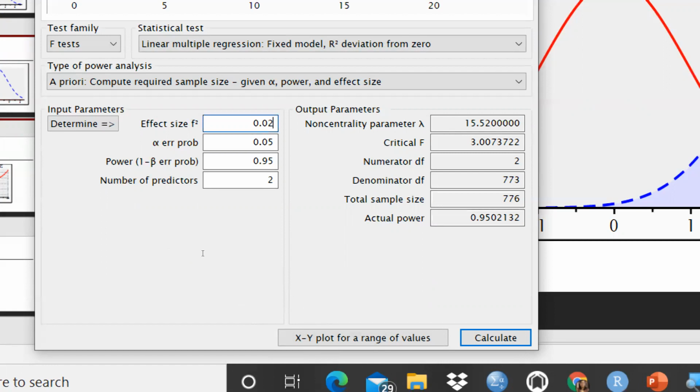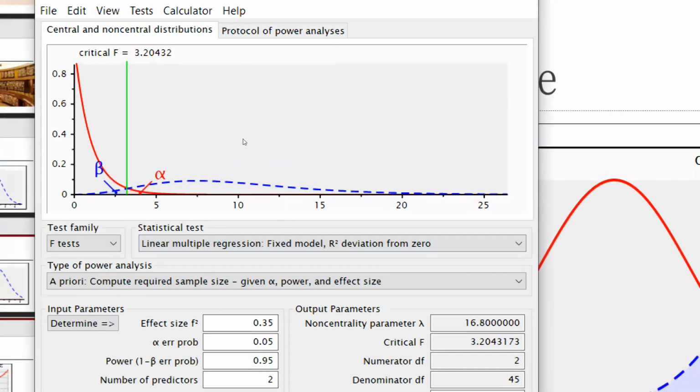But when we put in the higher side, 0.35, alpha error is 0.05, power, 1 minus beta, is 0.95, and the number of predictors is the same, 2. We want to calculate what the sample size should be. Sample size is 48. So you can see when the effect size increases, the sample size decreases. When the effect size decreases, the sample size increases. Both are inversely proportional to each other. Now we can see this is our curve.